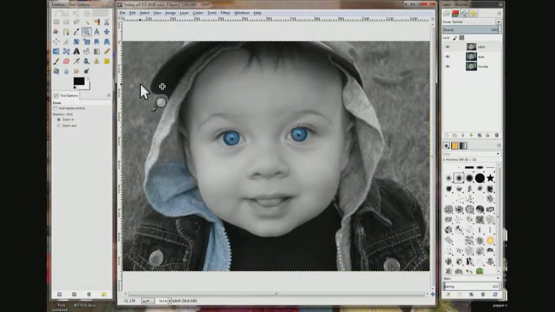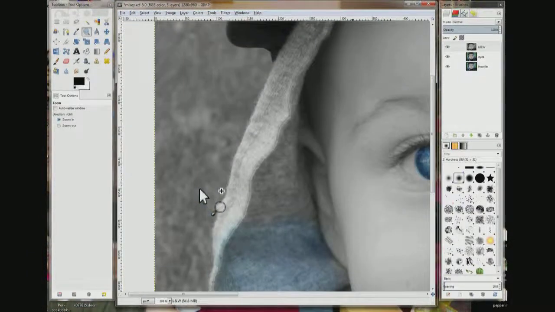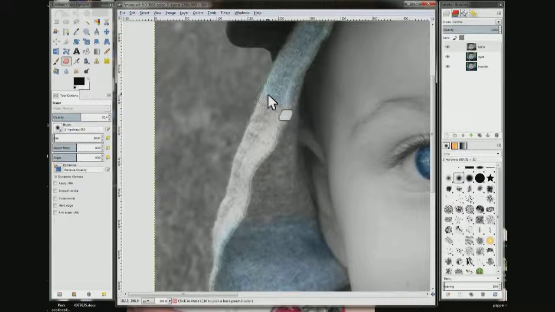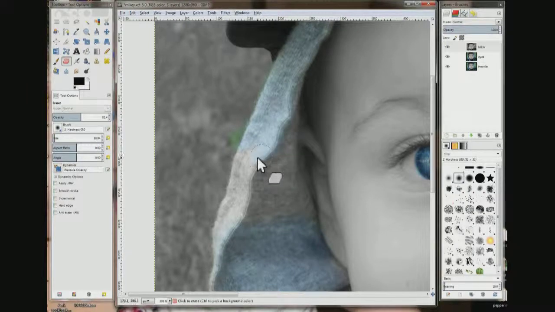And we'll zoom in on another area. Choose our erase tool. Oop. Fix that green after with the clone tool.